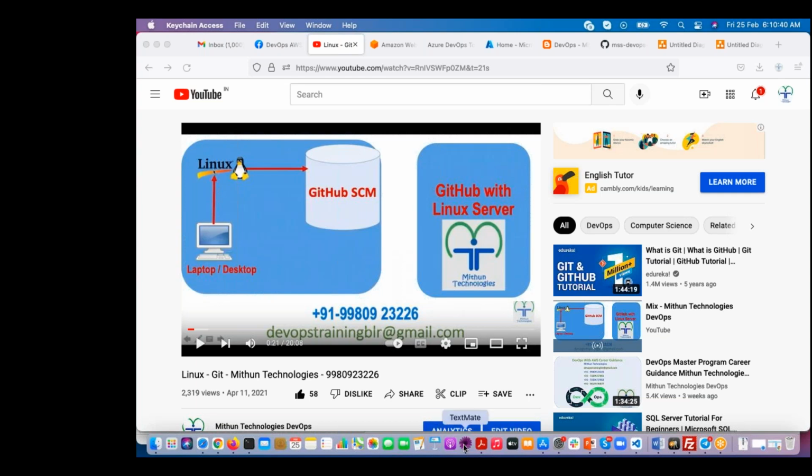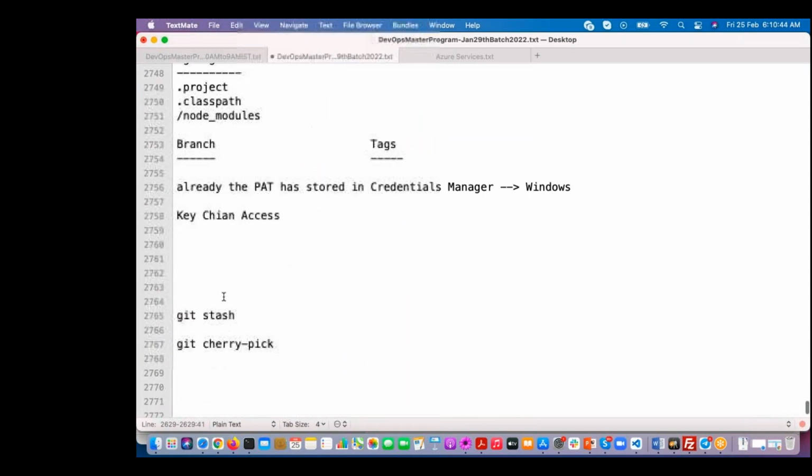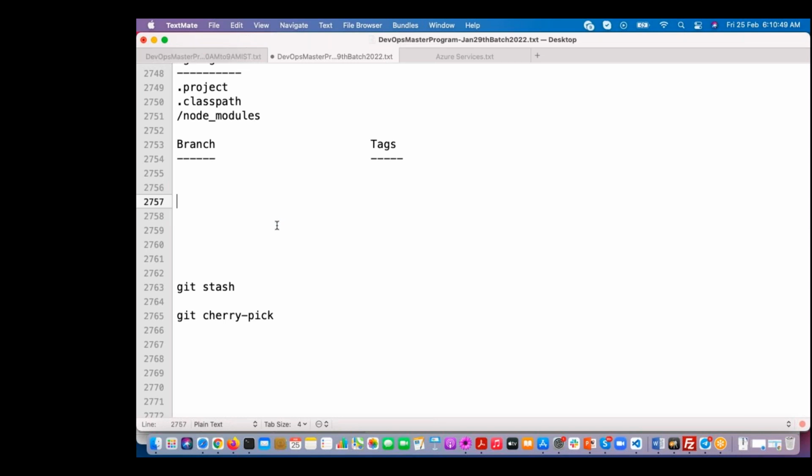So now we'll continue with the difference between branch and tag. What is the difference between branch and tag? This is also a very important question. Branch is mutable.